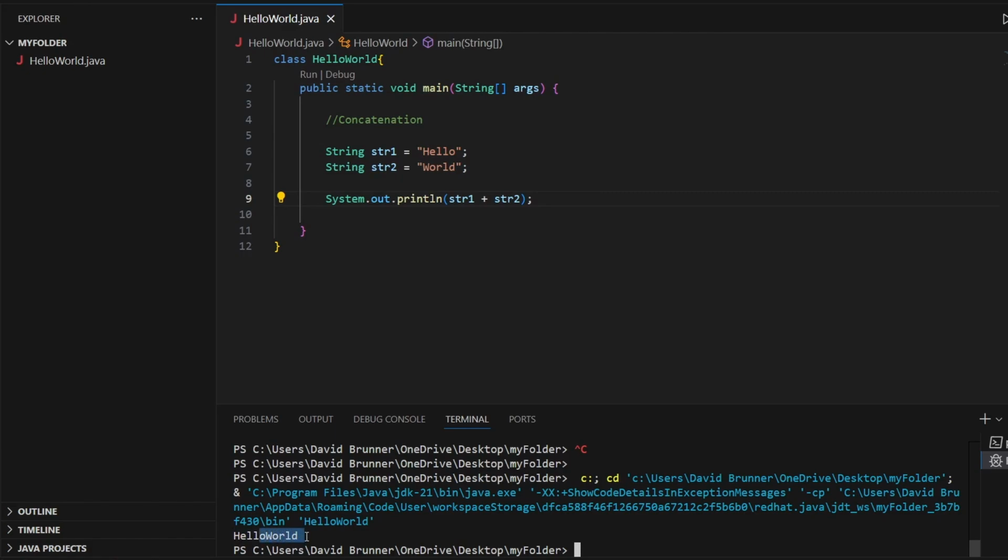Typically, we like a bit of proper syntax in our writing. So let's add in a space, and we'll concatenate that in with another plus operator, and we'll hit run. And now we see that we have a space between our message.